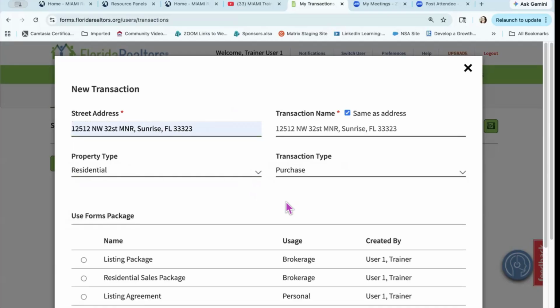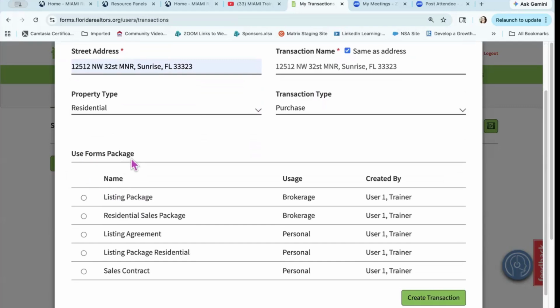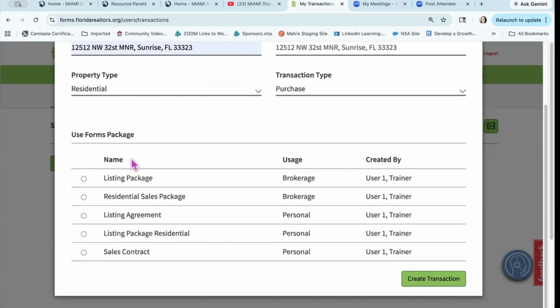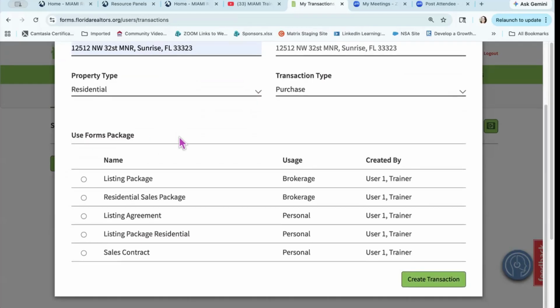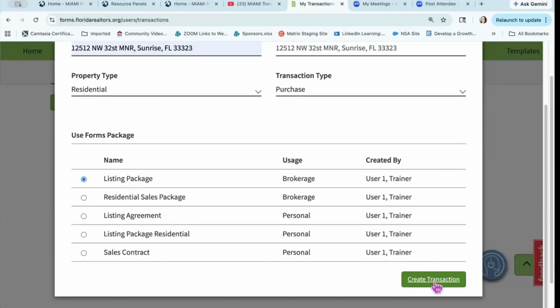This is where your support comes in. Your agent is able to choose to use a form package. Now, you should create the most common form packages. Here's some examples. You have your listing package, a residential sale package, a listing agreement, a listing package for residential real estate, a sales contract. You can have commercial packages in place. So then your agent would simply select one of the packages that you made them and then create a transaction.